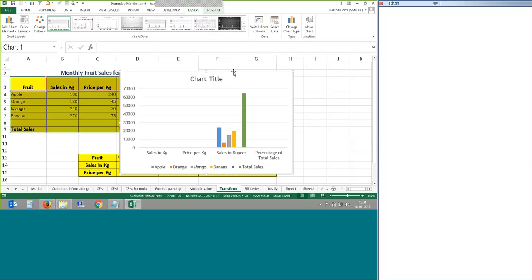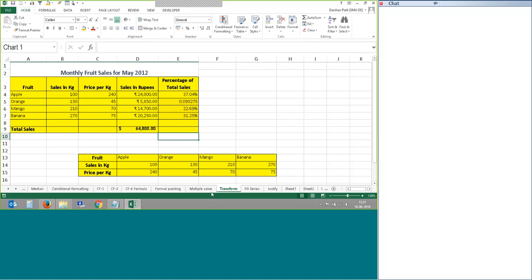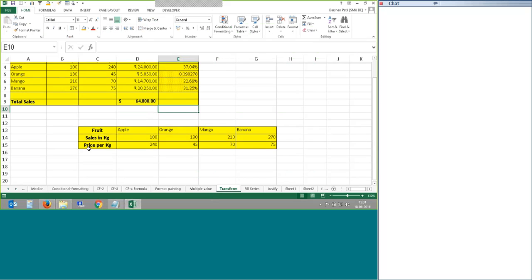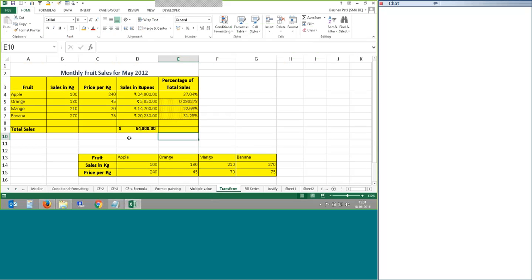So I'm just closing this chart. Hope this is clear now: the transposing of your data from one angle to another. There is no need to do a copy-paste job to change values from column to row or row to column. We can use this particular transpose option.